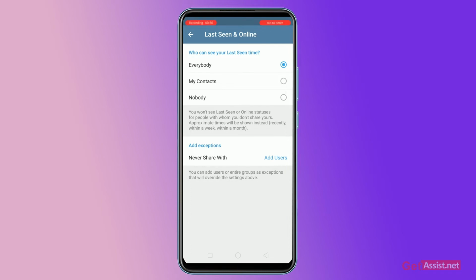If you set it on everybody, anybody and everyone can directly see the last time that you were active on Telegram. If you click on my contacts, only your contacts will be able to see you online. And if you click on nobody, nobody will be able to see your status on Telegram, whether you're online or offline.